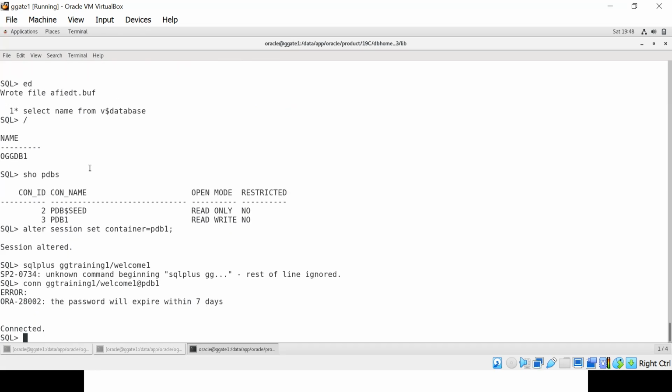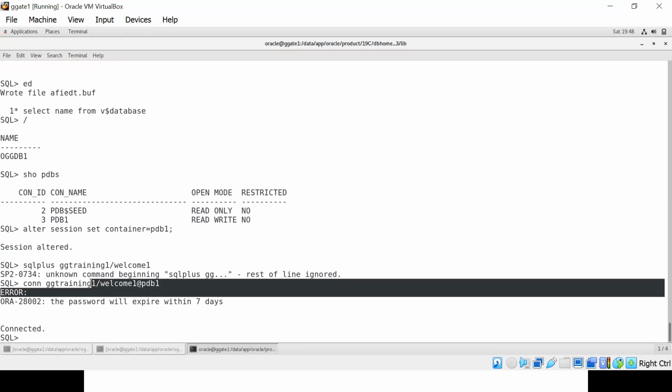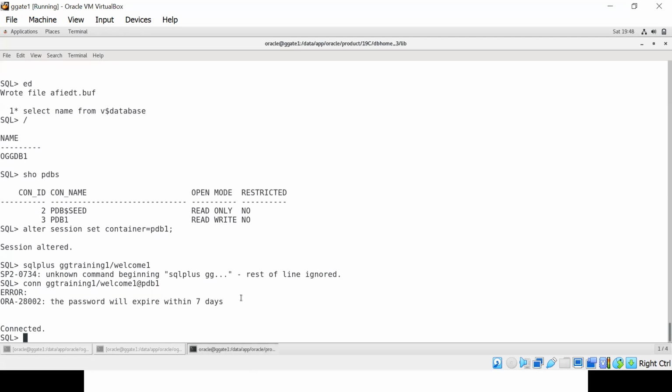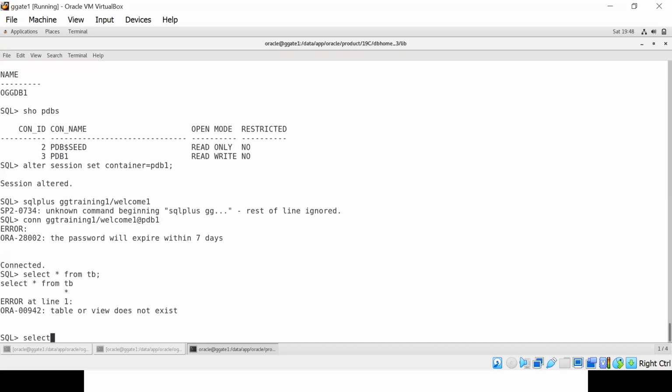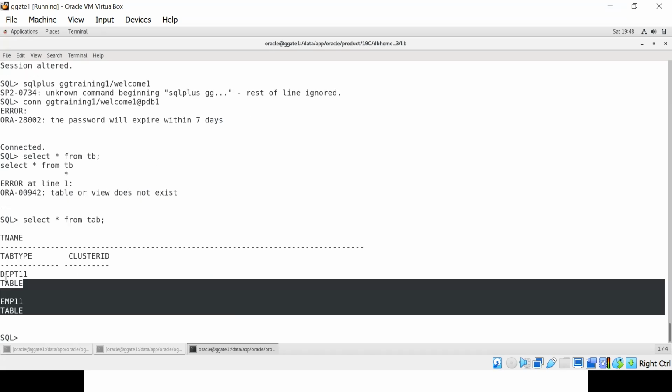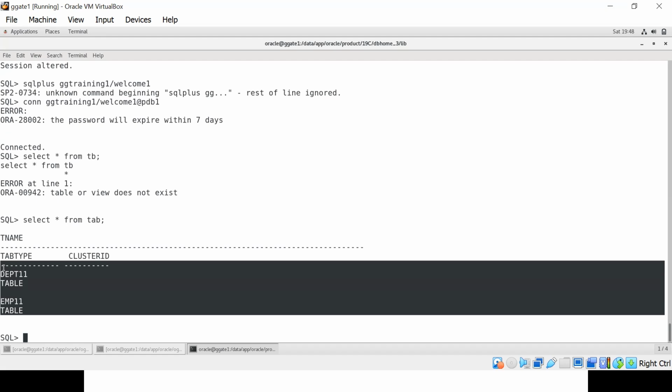On GGate 2, we have the username GG training 2. Under PDB1, under GG training 1, we have two tables. Select star from tab. So we have two tables, DEPT11 and EMP. On target, we have table names DEPT22 and EMP22.